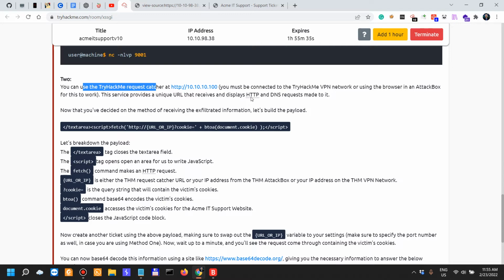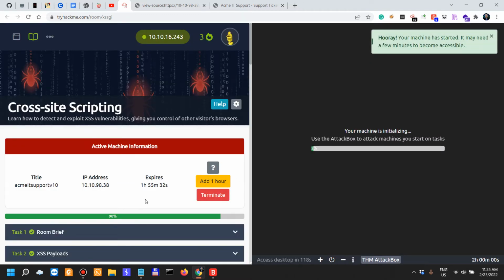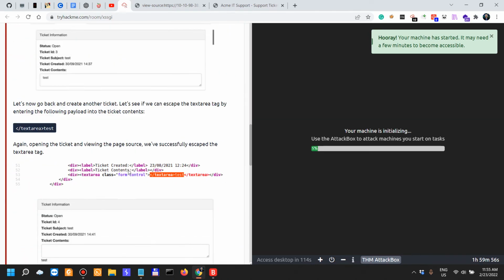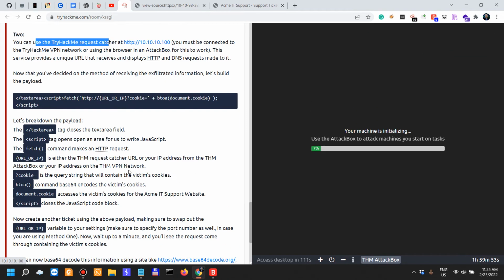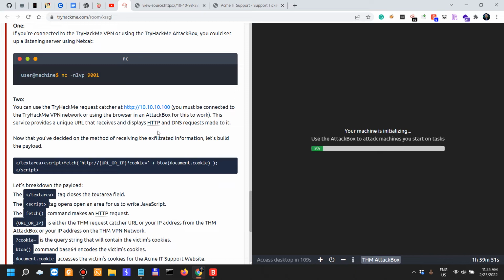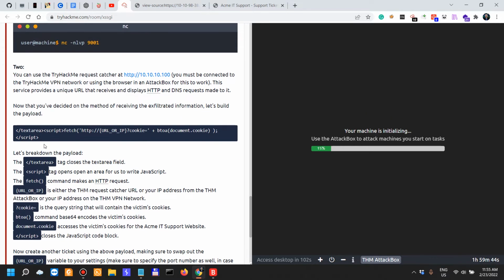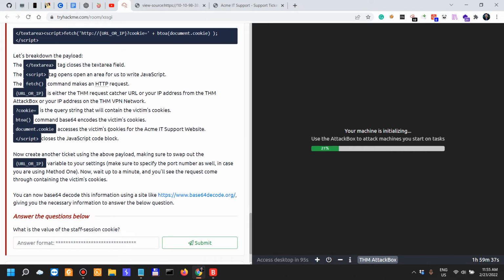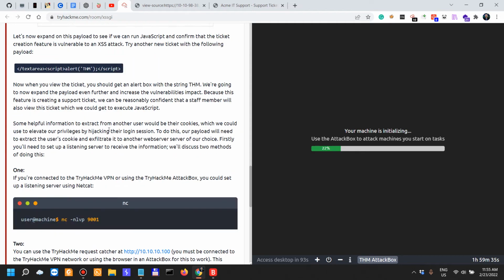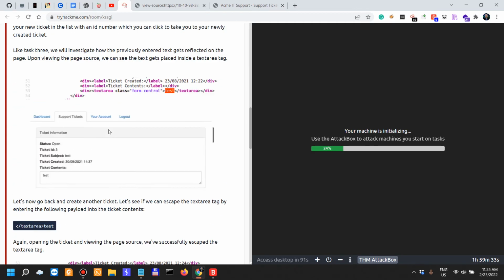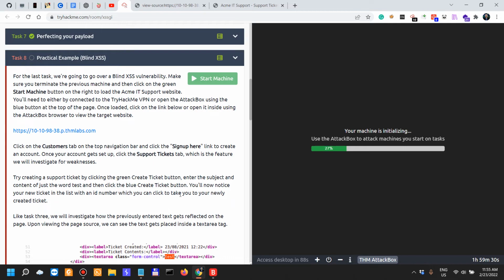It's gonna take some time until it starts the attack box. It's gonna take roughly 2 minutes. What is it that we have to do afterwards? Now that you've decided on the method of receiving the exfiltrated information, let's build the payload. So this is gonna be our payload with the URL or the IP. Alright, so what is the URL or IP?